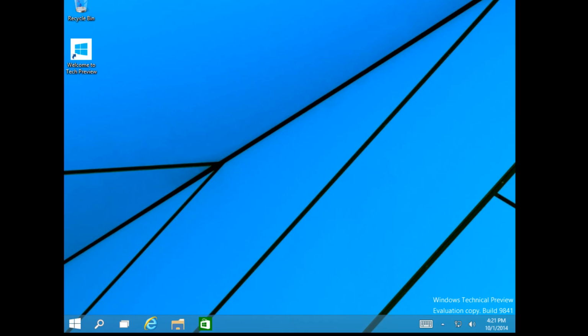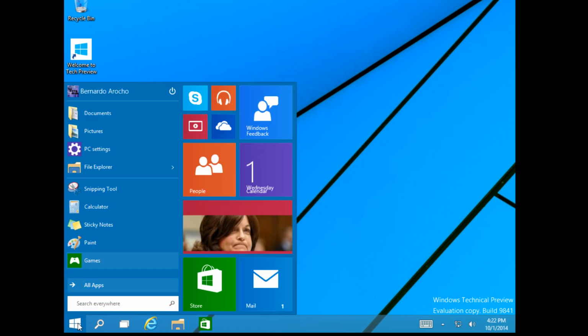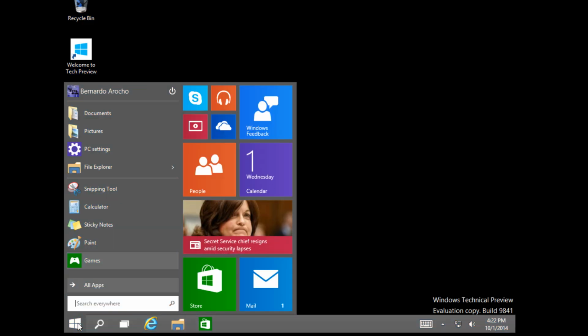And here we go, guys. First boot of Windows 10. It looks really beautiful. The desktop to me looks a little annoying, but hey, this is the famous start menu that everyone's wanted because Microsoft removed it from 8.1 and they brought it back.